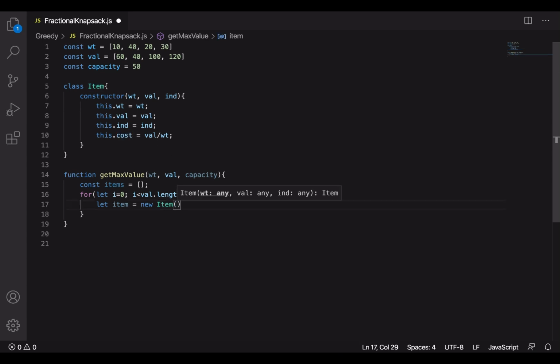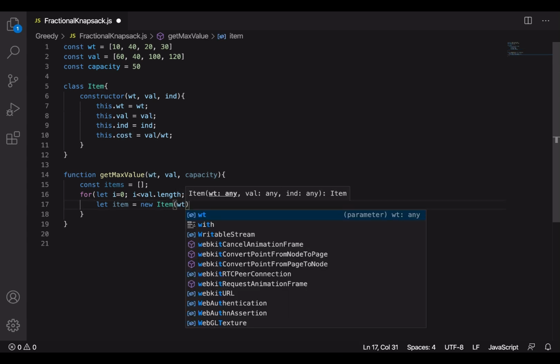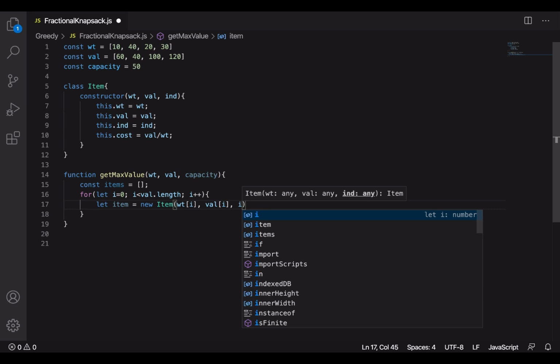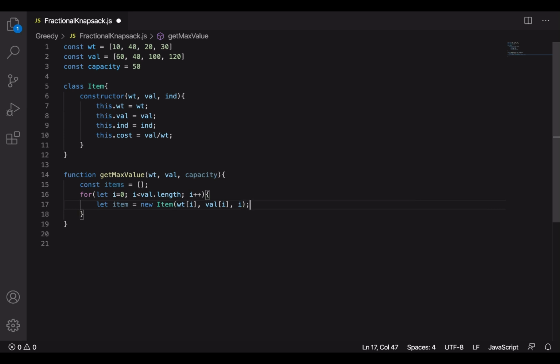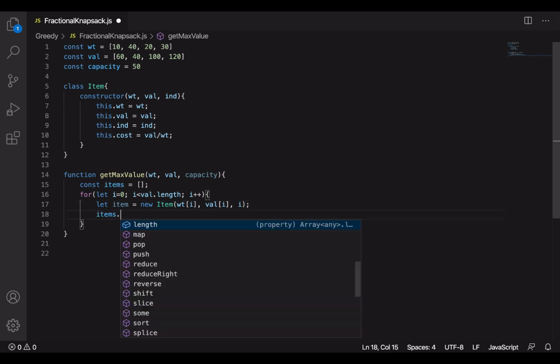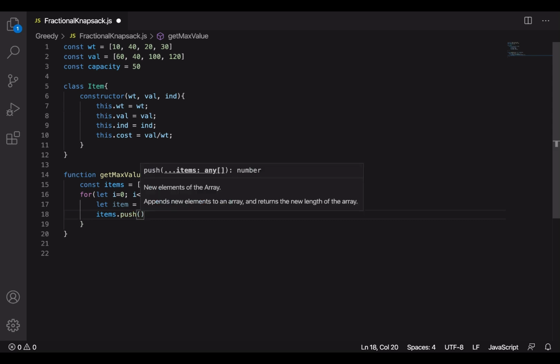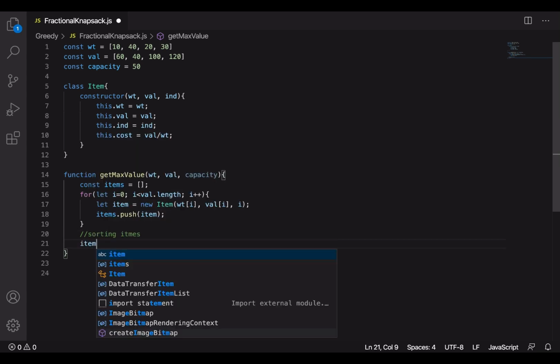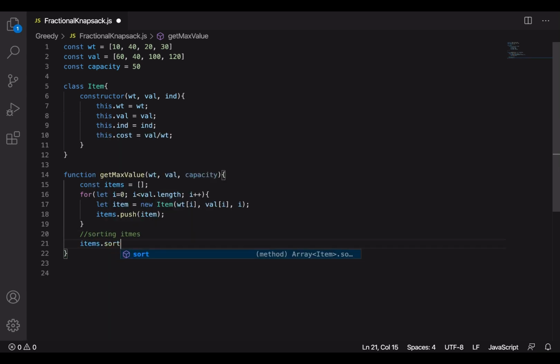Now coming back here in getMaxValue, here we will pass all these values, the weight of the element, the value of the item and the index of the item. So this will construct the item and then we will push this item in the items array. So this is how all the 4 items will be pushed to the items array, and this items list will be having all the information along with the cost of that item.